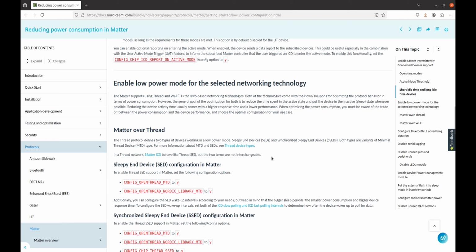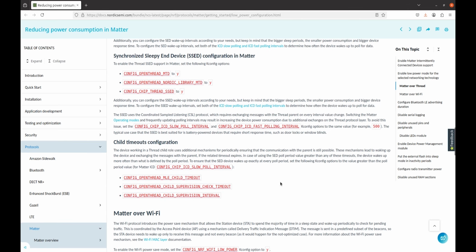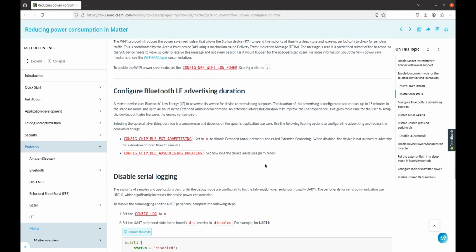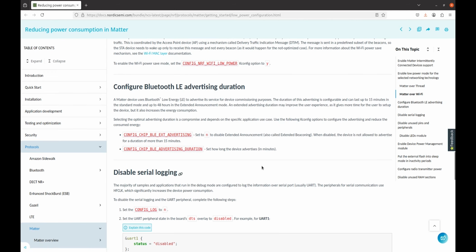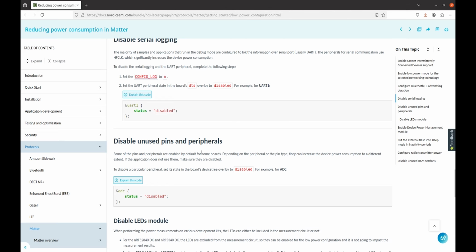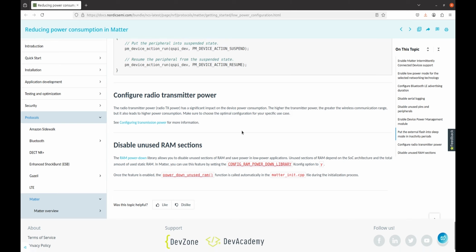Besides ICDs, we have also a description of how to configure Thread sleepy devices and synchronized sleepy devices. And also we have timeouts that may affect how often the device wakes up, like MLE timeout or child supervision timeout. We have also several different configurations that are not dependent on the communication. So Bluetooth LE advertising, disabling serial logging, unused pins or peripherals, also configuring radio transmitter power or disabling RAM retention, and much more.